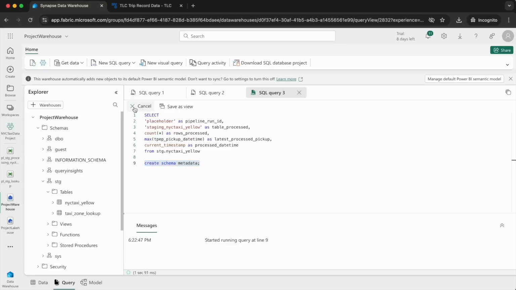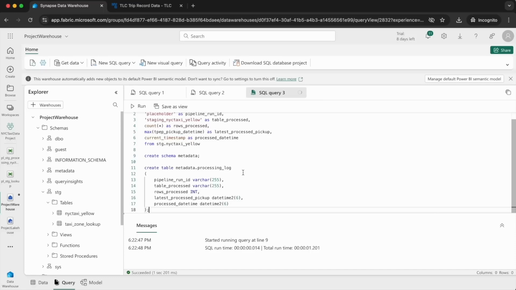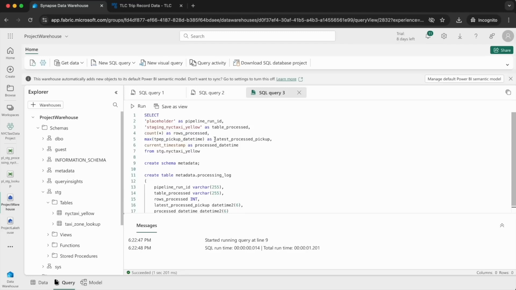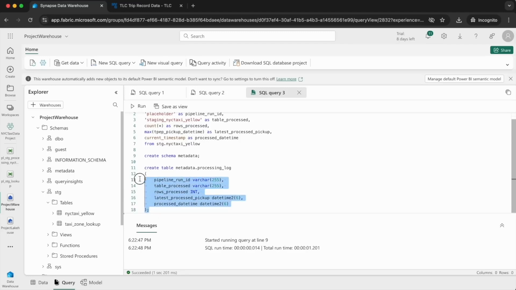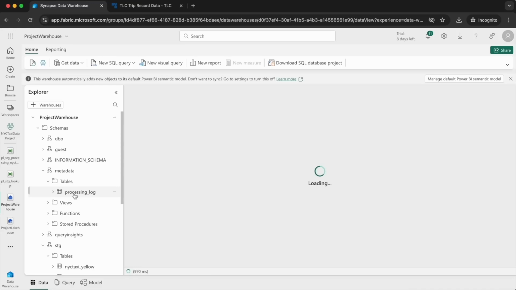And I'll run this. I'll also copy some code to create the metadata table. So that will be create metadata.processing-log, and that will contain columns that I've queried here. So let me run this. Now that's run, and when I refresh this, we should see that there's a metadata schema, and here is the processing log.